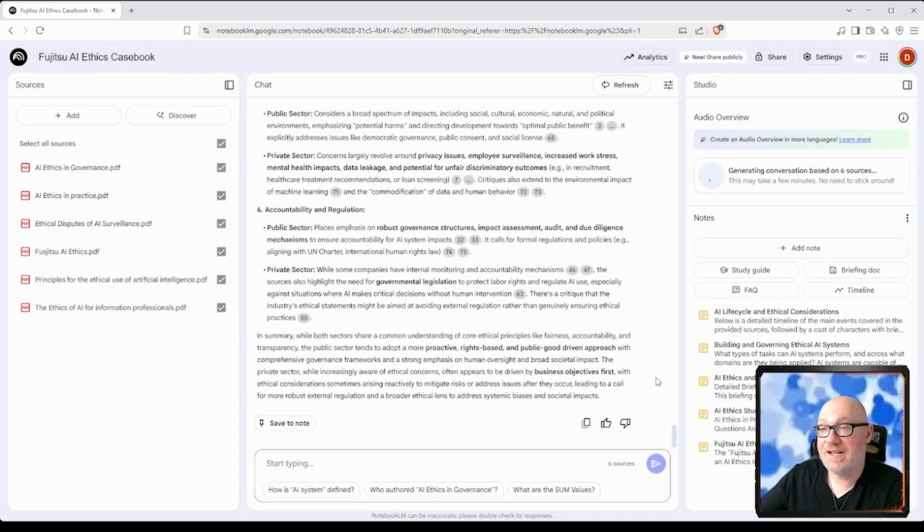Now, this does take time. I've done this with 50 documents and it took an hour to generate the podcast. The good news is while this is being generated, you do not have to stay on this page. You don't even have to stay logged in. You can go and do anything else.